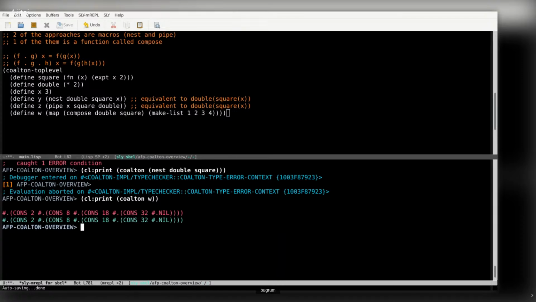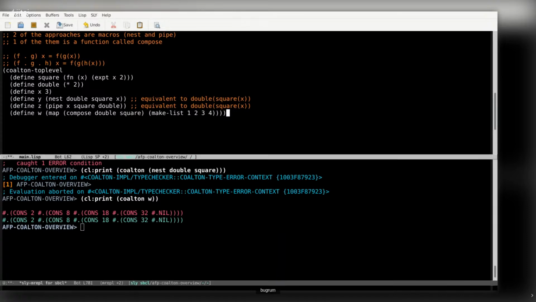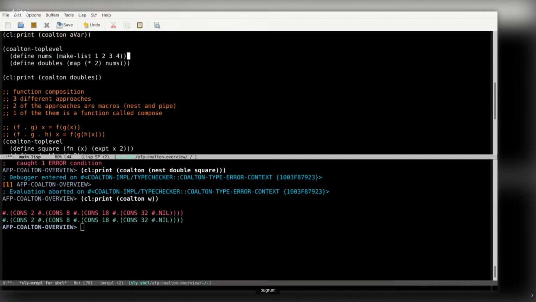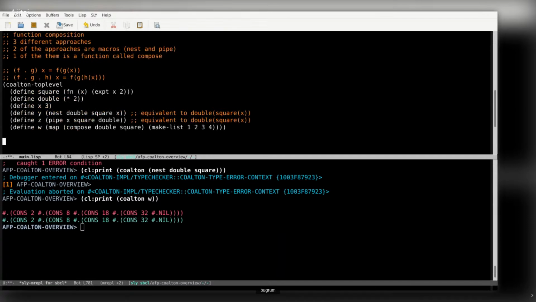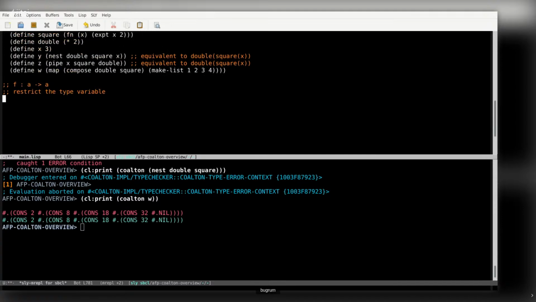So up until now, we only talked about generic functions. These are essentially functions of type a arrow a, for a type variable a. Most of the functions that we've dealt with, even if they had multiple arguments, were dealing with this. Obviously, we also want to restrict the type variable, and deal with that case.